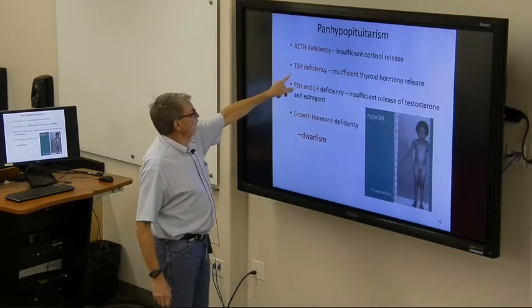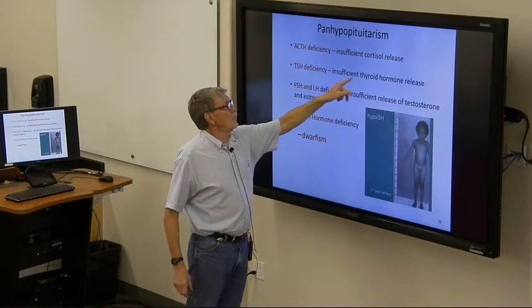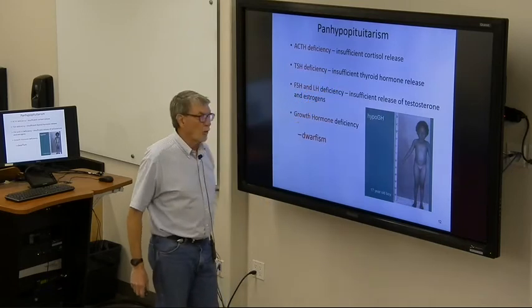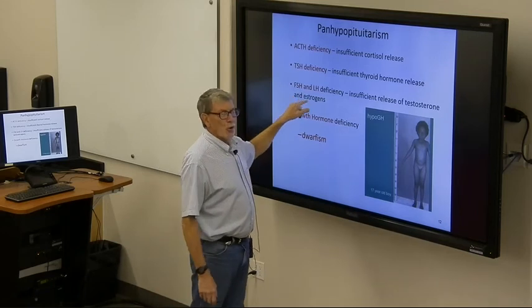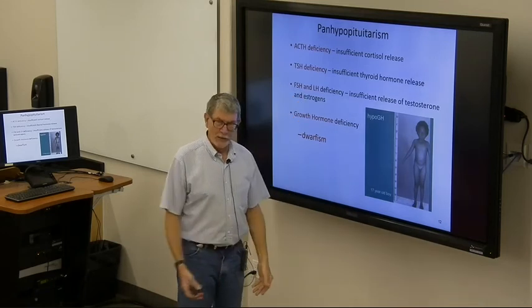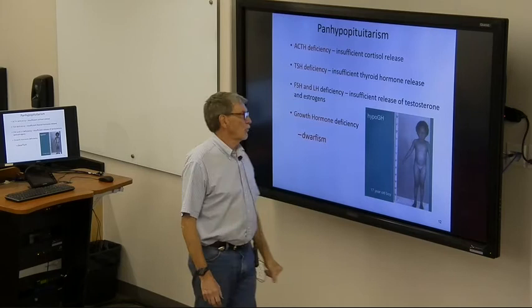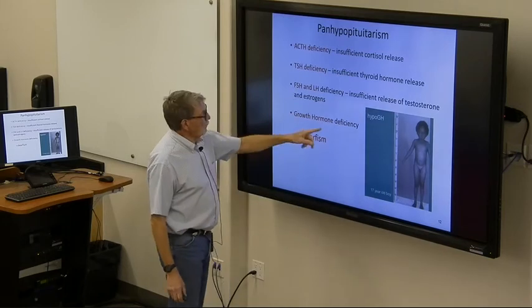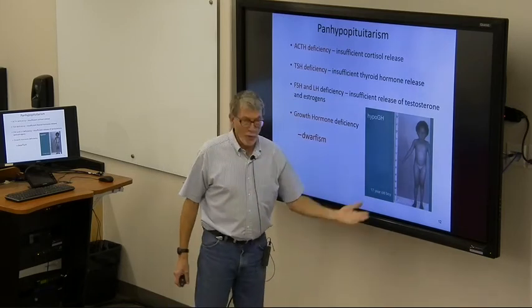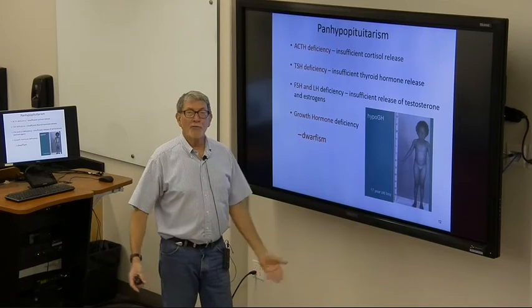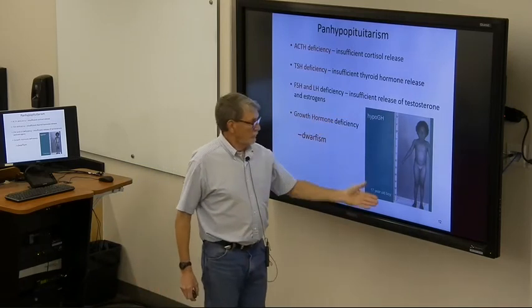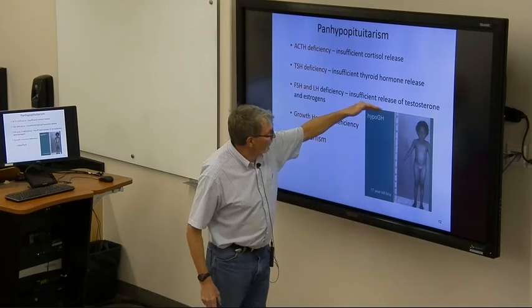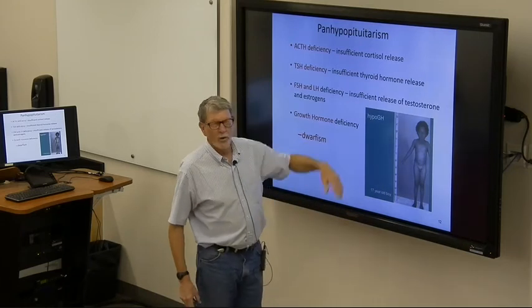You don't make enough thyroid stimulating hormone, so you have hypothyroidism. Insufficient gonadotropin, so the gonads don't develop properly and don't function properly. Growth hormone deficiency, dwarfism. Lack of growth hormone will cause this 17-year-old boy who's barely over a meter tall.